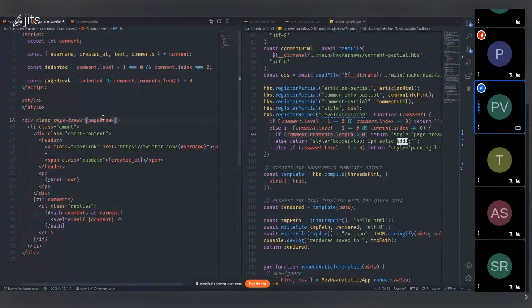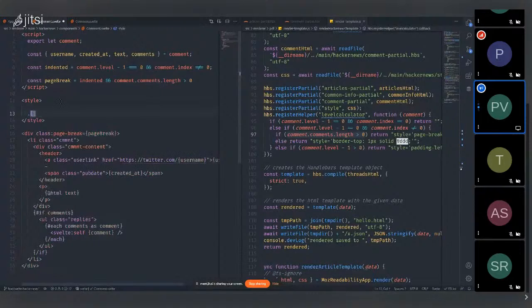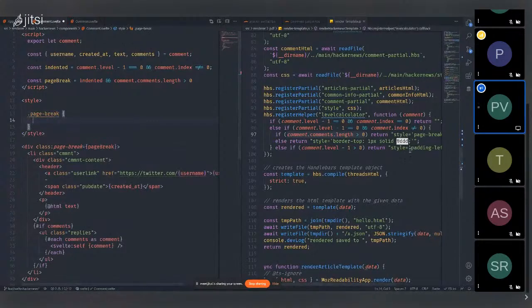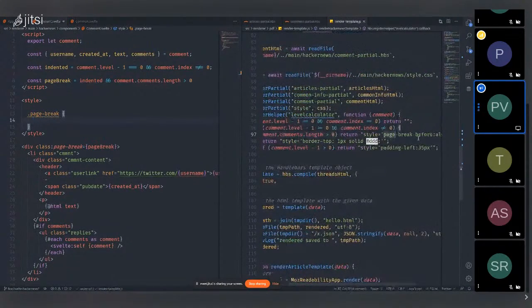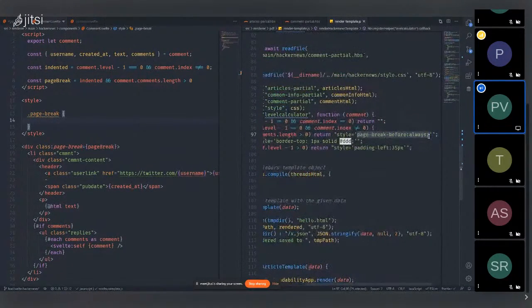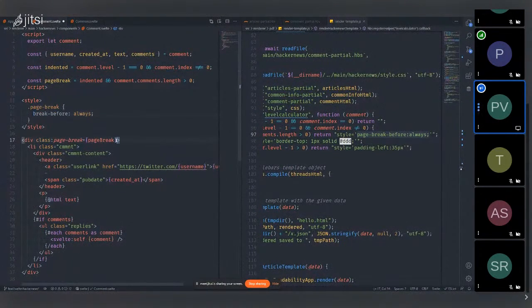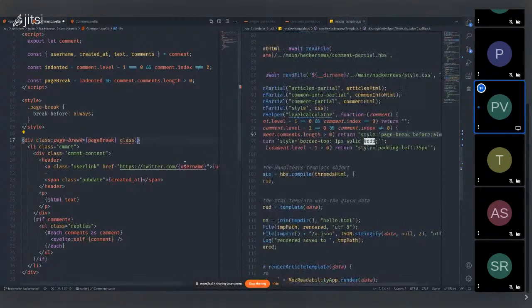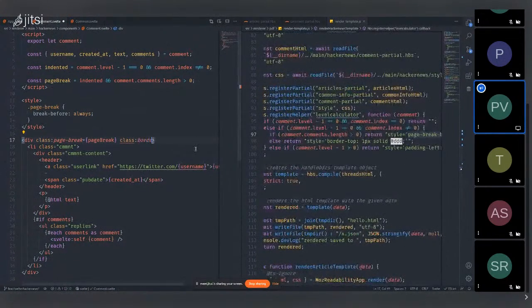Right, so we have set the condition if page break should be there. So for page break, I'll write the style dot page break. So the page break should have the style of page break before always. Let's put it here. All right, so we have this here now. Now let's do class colon. What should it be called? I think border top maybe. Yeah. This is why I'm apologizing.